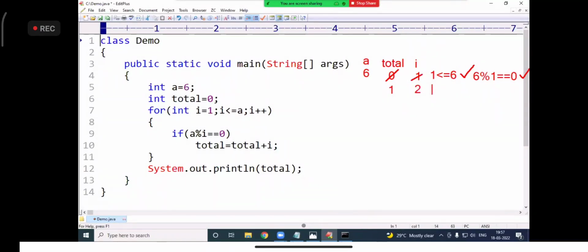2 less than or equal to 6. True or false? True. Okay. Then 6 modulo division 2 is 0. Double equal to 0, true. If it is true, total equal to total plus I. What is total? 1. What is I? 2. 1 plus 2 is 3. It will become 3. Like this only, again I plus plus. I will become 3. After that, I less than or equal to A.